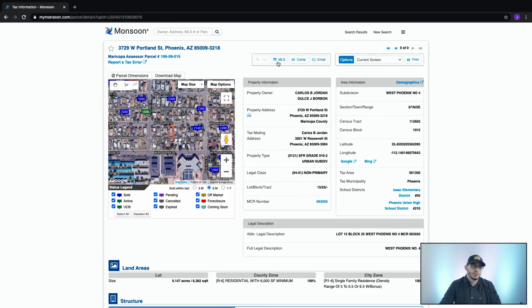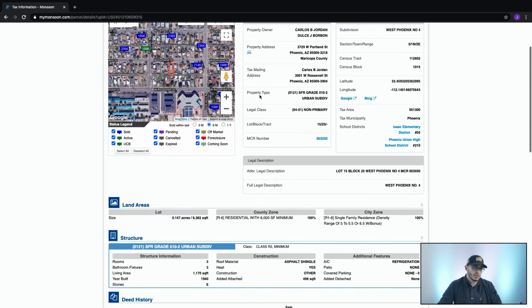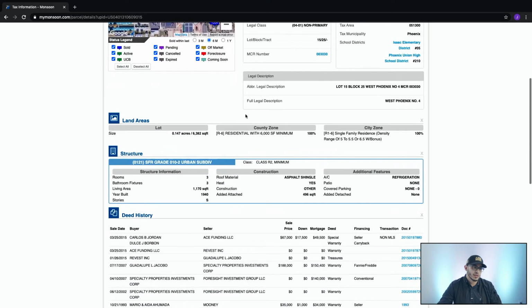So for our next example, I'm gonna be running this property on the MLS. If you don't know what the MLS is, this is just a tool that realtors use to find the value of their properties and find seller information. So here we have our example that we're going to be using for MLS. It's a property here on West Portland Street. To begin with, make sure you look at all the details. This property says here it's 1170 square feet, 1940 build. It's on a 6,300 square foot lot.